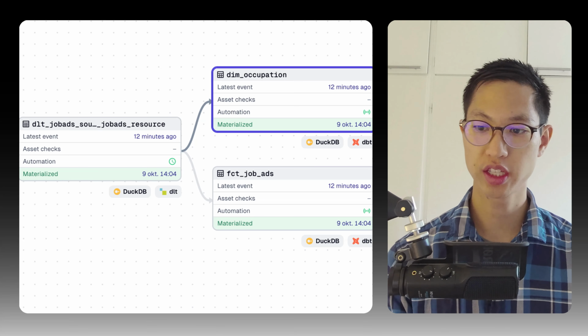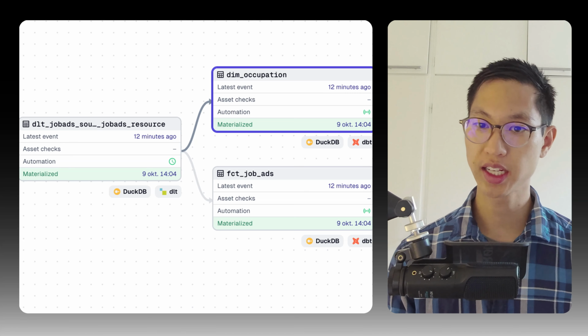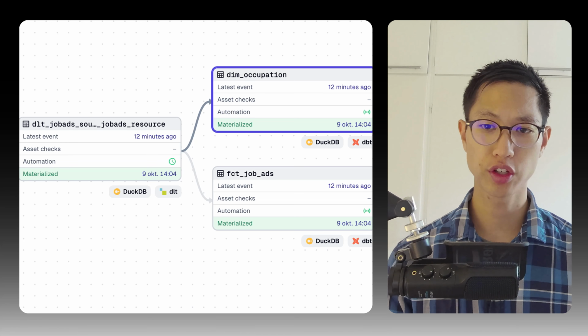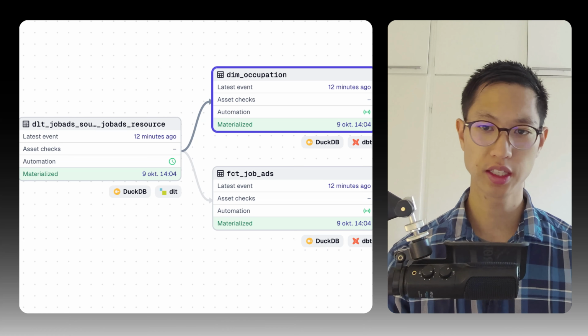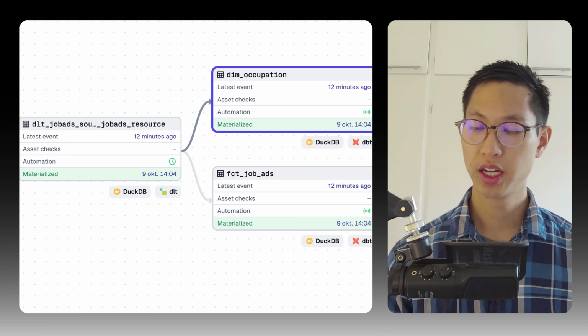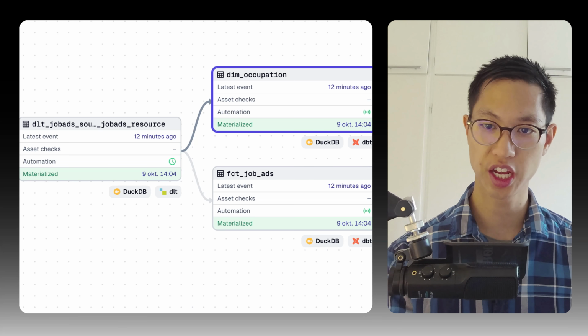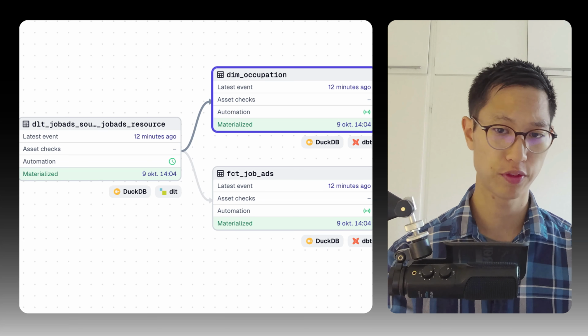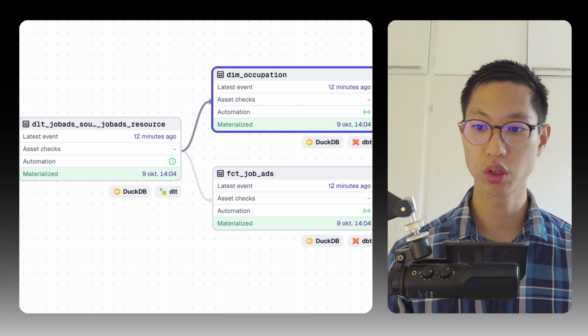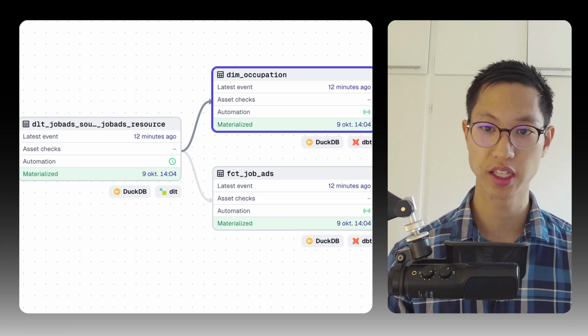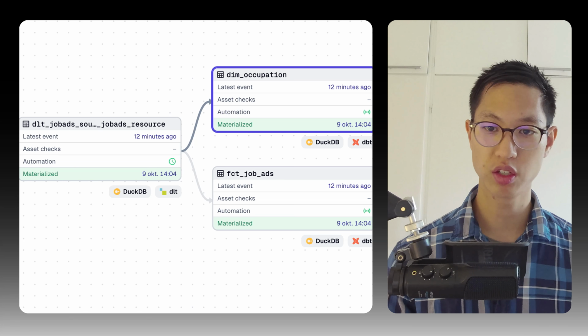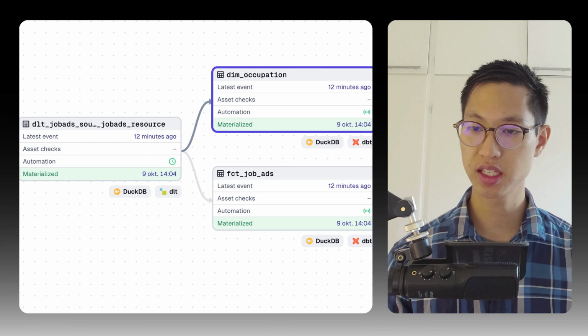Hello and welcome to this exciting video where we'll use Dagster to orchestrate DLT and DBT and then store it into DuckDB. This is a continuation on a previous video where I did the same thing but for Snowflake. Now we'll change the data warehouse from Snowflake to a local DuckDB memory database. This will be quite interesting as it is quite easy to change it.